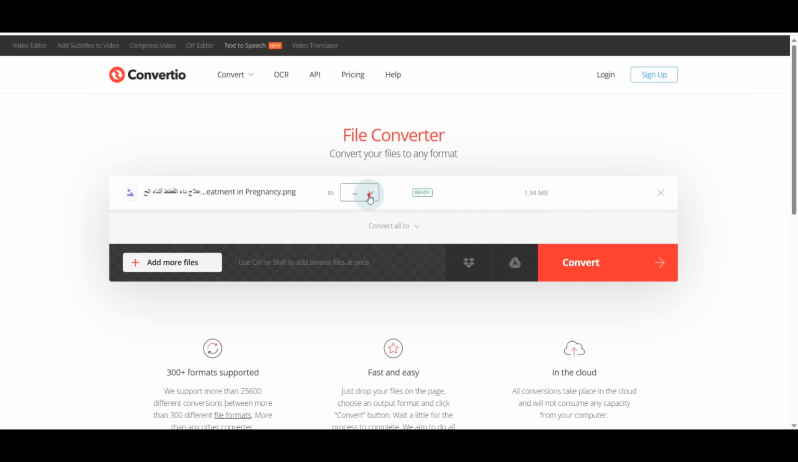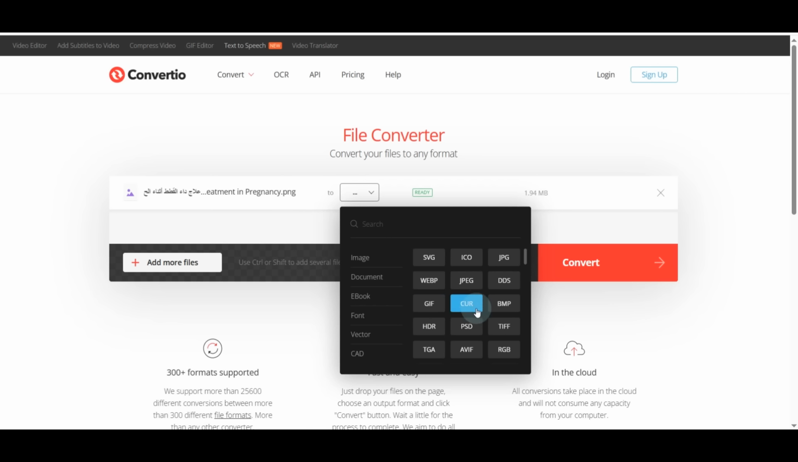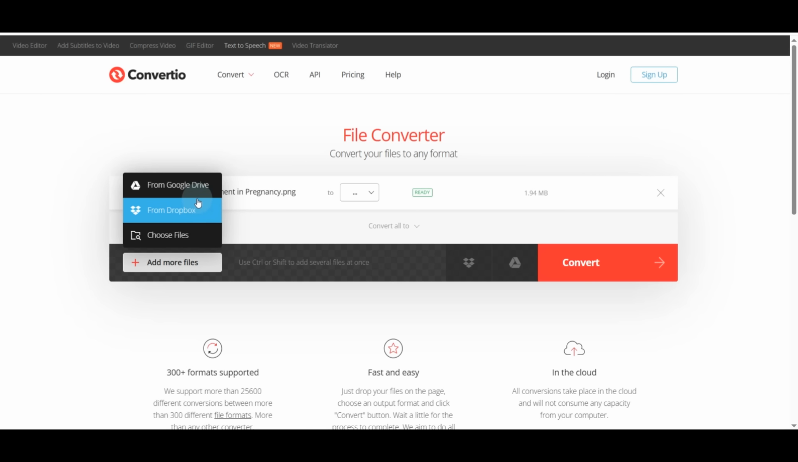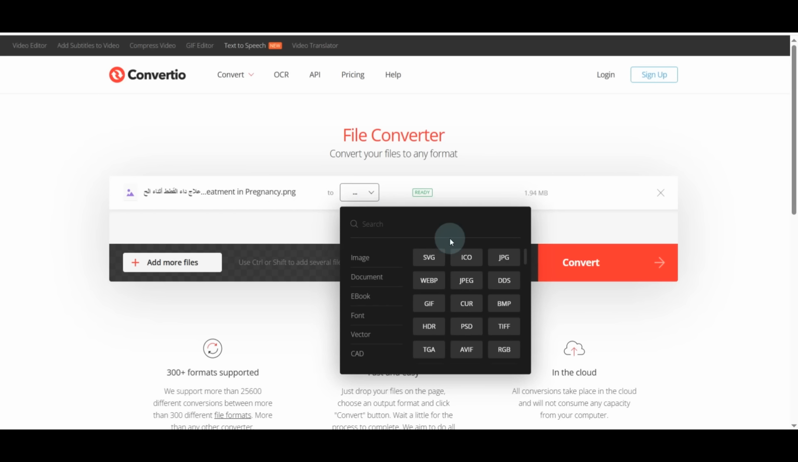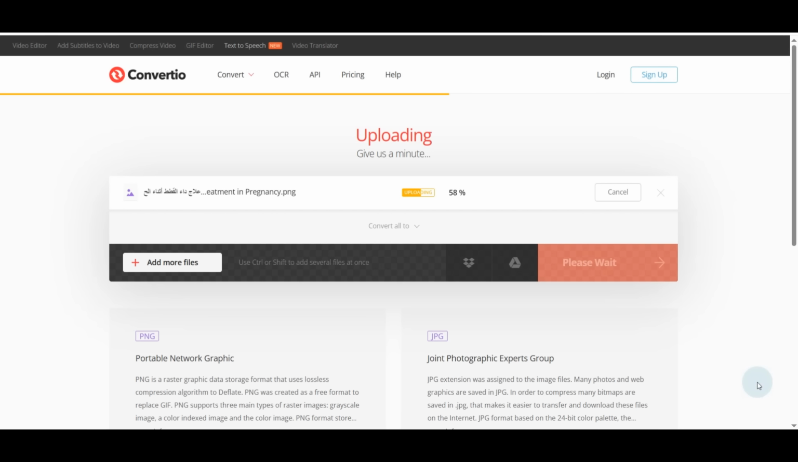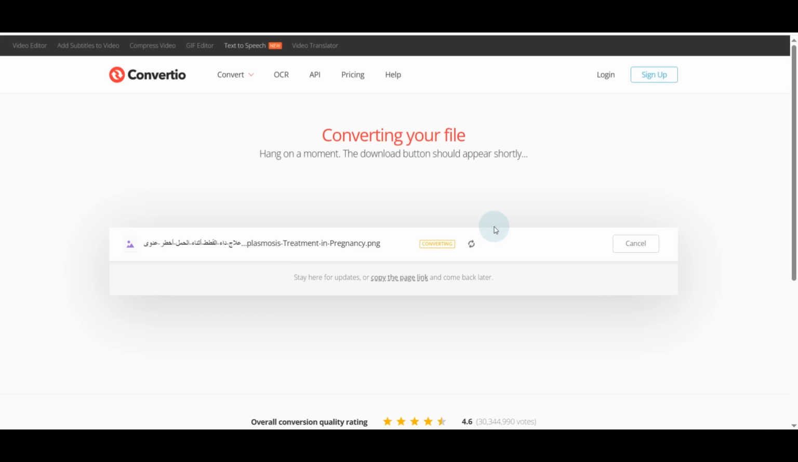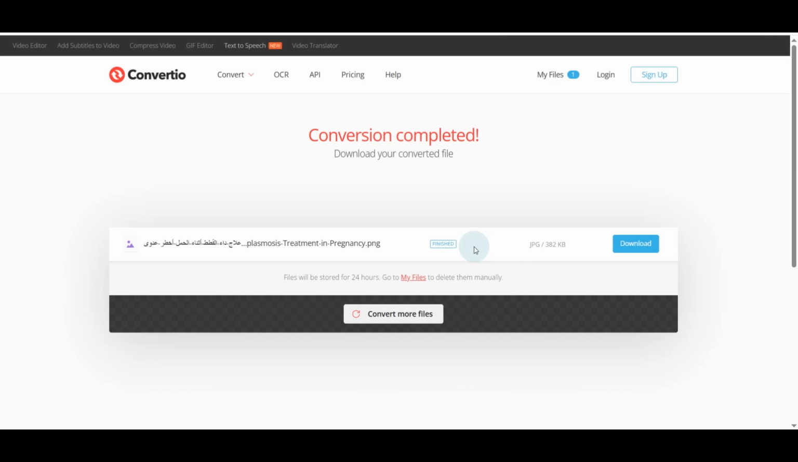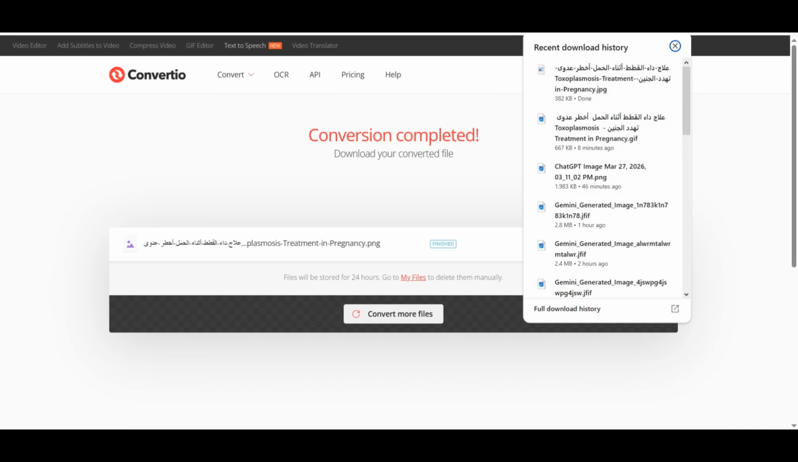Number 2, Convertio. Convertio is another excellent free tool for converting image files online. It's very beginner friendly. The process is simple. Upload your file, choose the new format, click convert, download the result. Convertio also supports files from your computer, Google Drive, Dropbox, and direct URL. Why people like it? Easy to use, fast conversion, supports cloud storage, works on desktop and mobile. Best for beginners who want a quick and simple image converter.